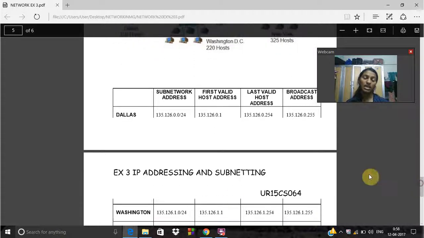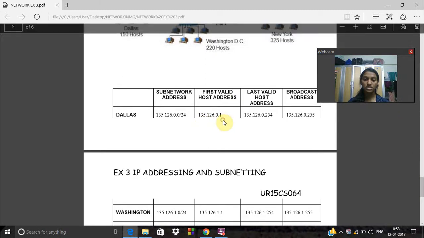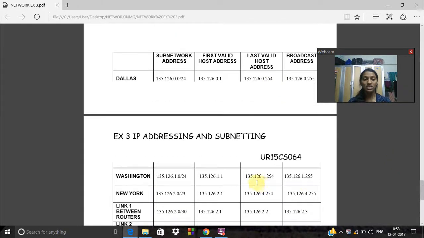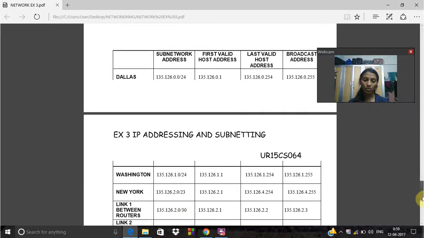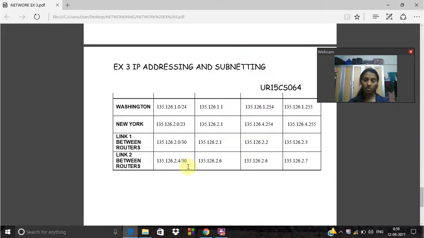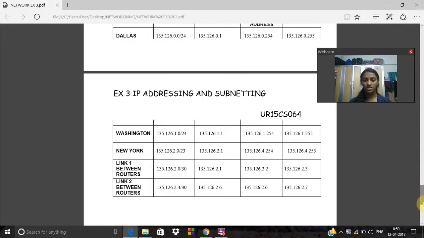In Dallas we'll take my subnetwork as 135.126.0.0/24. So my first valid host address will be 135.126.0.1 and last will be 135.126.0.254. Similarly for Washington it is 135.126.1.0/24. Then for New York it is /23, and the link between routers is 135.126.2.4/30. So in this way the IP addressing and subnetting works.